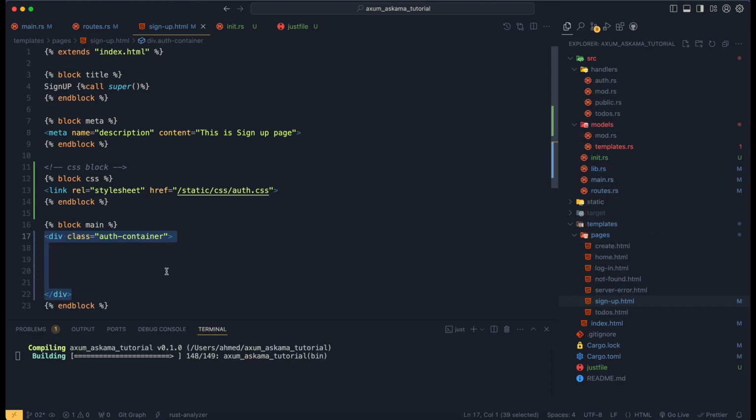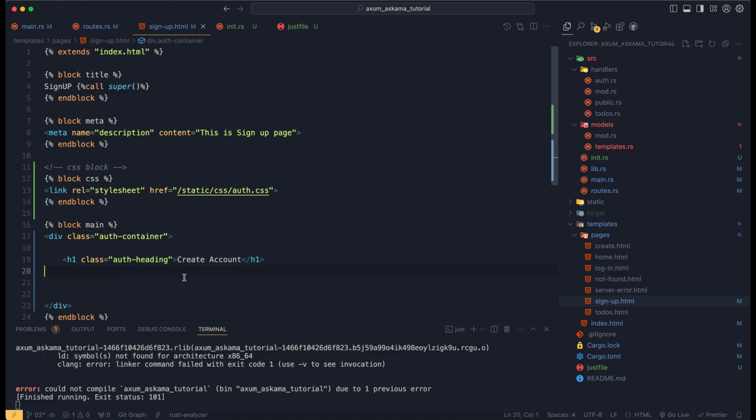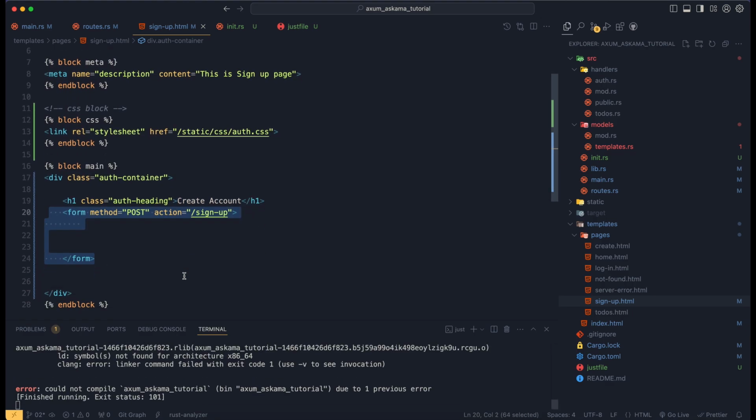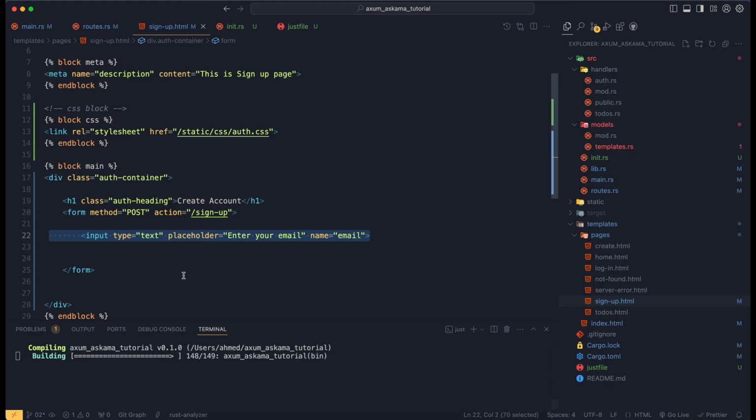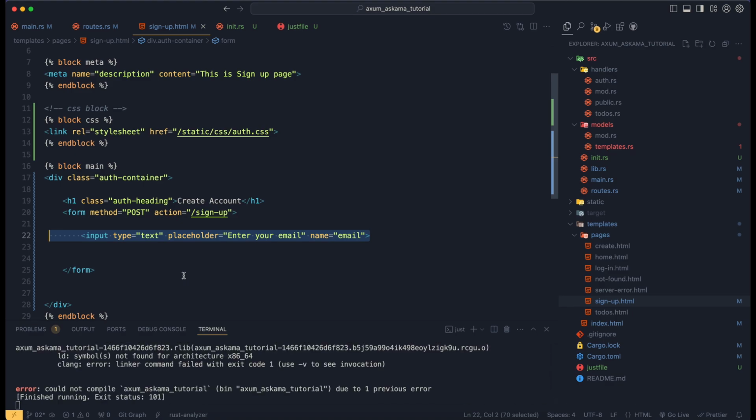First add the auth container. Then inside that add h1 tag, which is the auth heading. Then add the form which will make post request at /signup route. Then inside that add the input field for email.